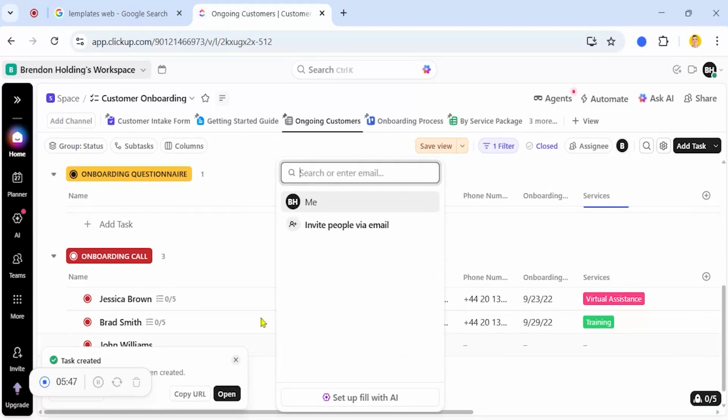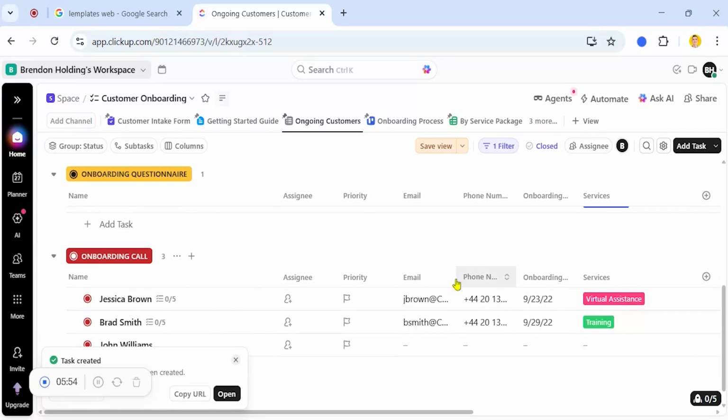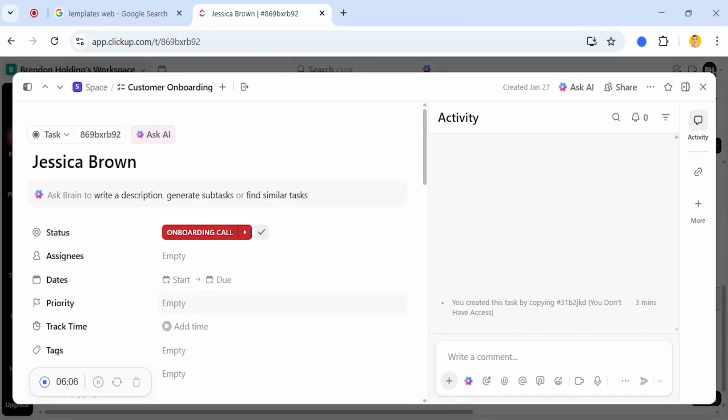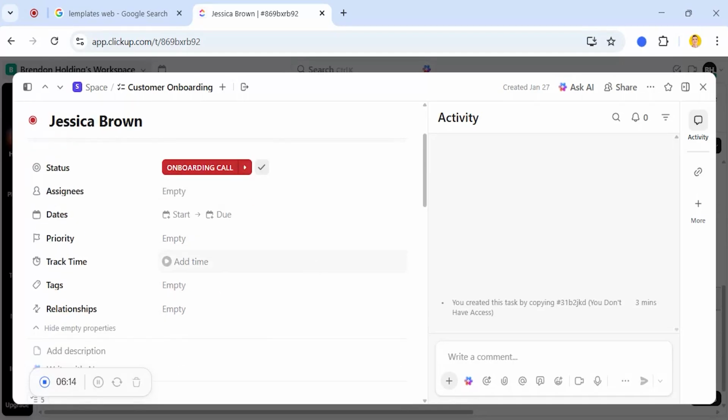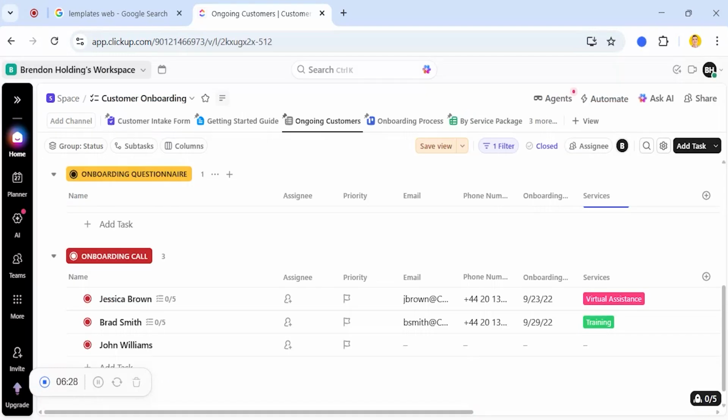Put an assignee next to it, add a priority to it, assign an email, phone number, and so forth and so forth. Also in each task, you can add a short description, checklists for sub-steps, and you can assign owners and due dates. The key idea here is that SOPs should be action-driven, not document-driven. For example, if someone opens a card, they should know exactly what to do next.